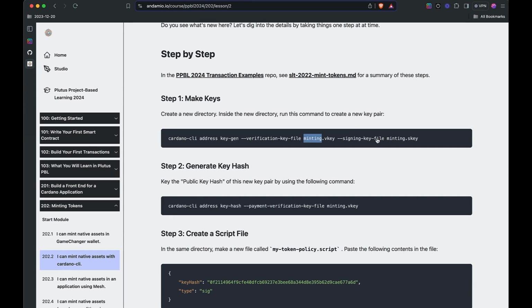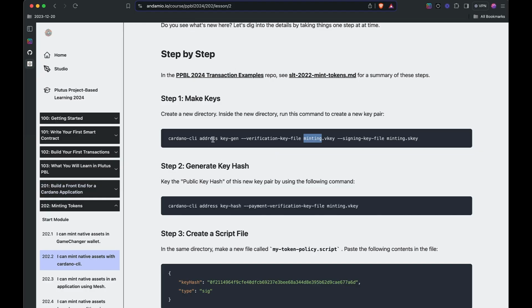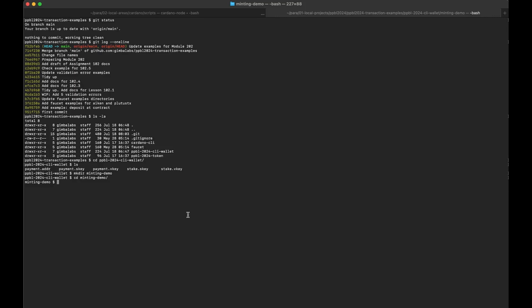I'm going to go create this directory right here in my same wallet directory. So this can be anywhere. It doesn't matter where you do this. But let's call this minting demo. And I'll cd into that. Then I'm simply going to follow these commands. Let's run this.